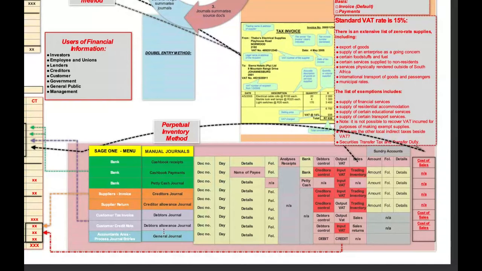Second last one, if someone returns goods to us, or requests a rebate from us, or we overcharge them, we'd enter that into the debtors allowance journal. On Sage, we'd process a customer credit note. And finally, if we have journal entries for the general journal, we would record that manually in the general journal.